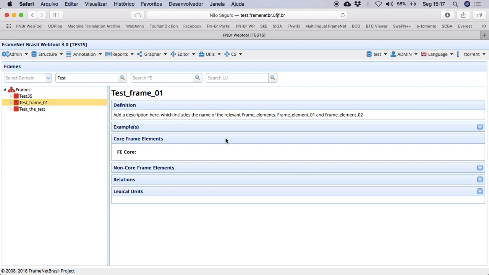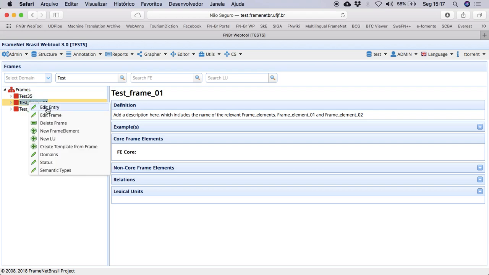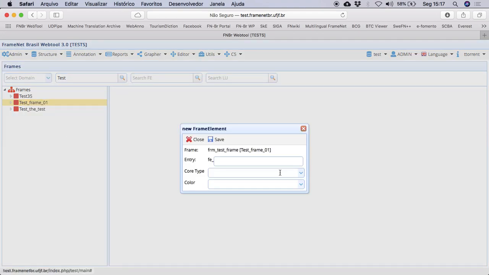So I'm going to create two frame elements, frame element 01 and frame element 02, and here I just hit new frame element. Okay, so the entry, the same procedure, it's inside the frame test frame, and the frame element is FE frame element 01. Remember to use underscores here to create the names of the frames, because this is an entry, so it goes straight to the database.